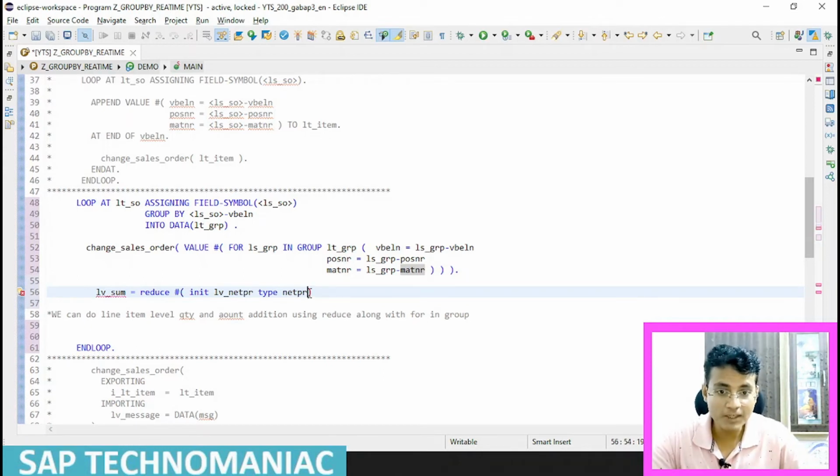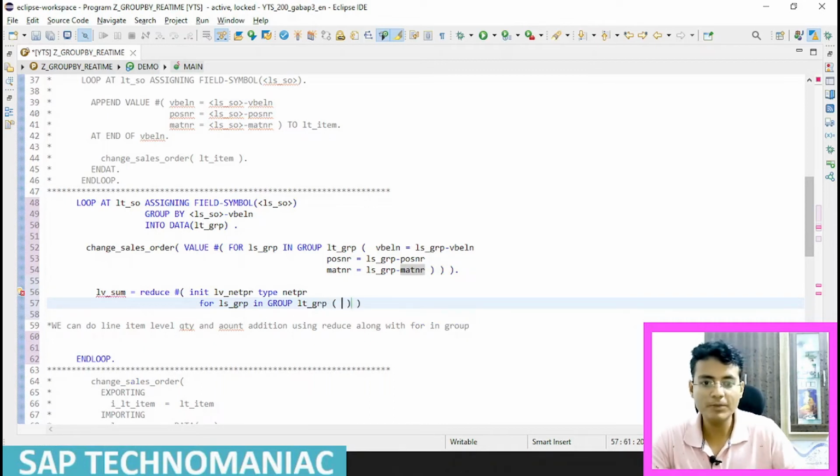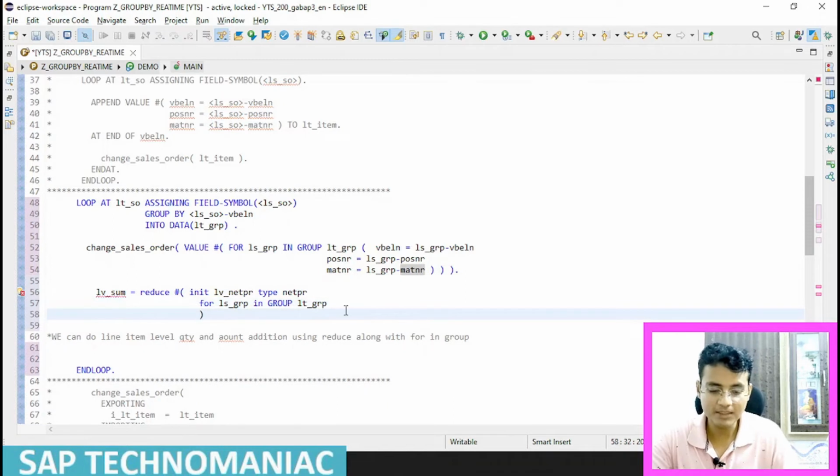As you know, we need one iteration, but instead of doing the normal iteration, I will use the FOR loop with group: FOR ls_grp IN GROUP lt_grp. I will loop through the entries one by one, and after looping through, I will get the result.